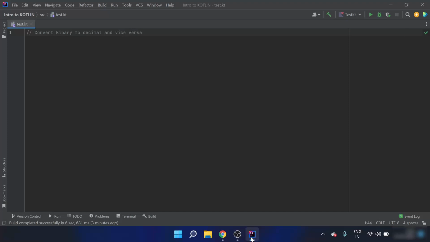So if you don't know, binary is the language that we talk to computers about, and decimal is the number system we generally use. The binary is the number system of zeros and ones. In this program you will learn to convert binary number to a decimal number. Firstly, we will write a program to convert binary to decimal. Now let me create a main function.